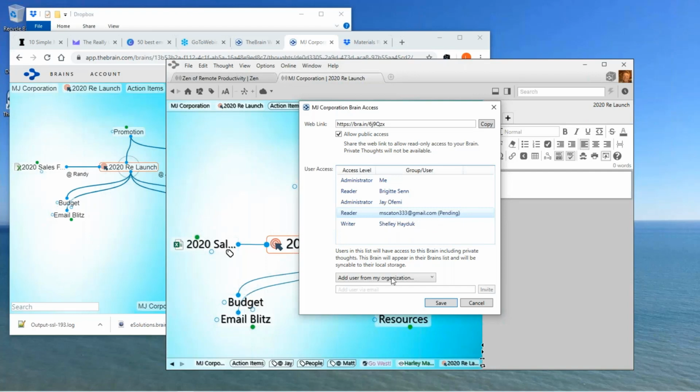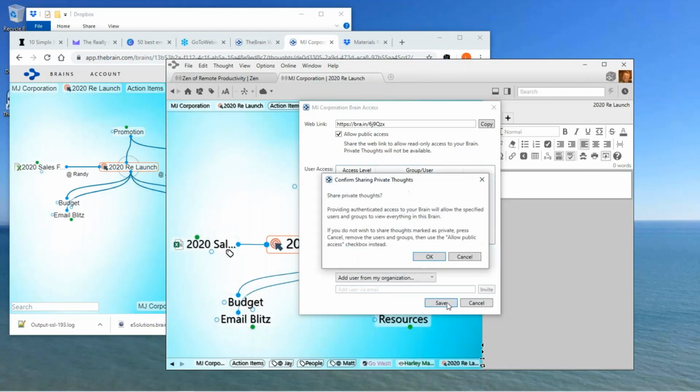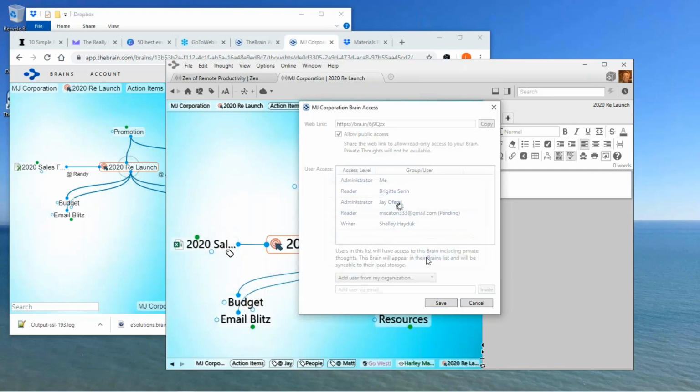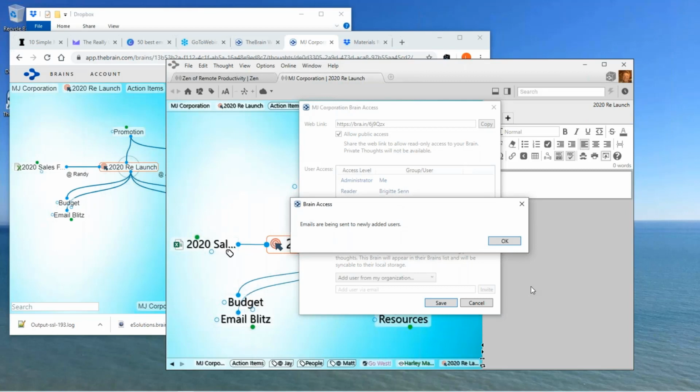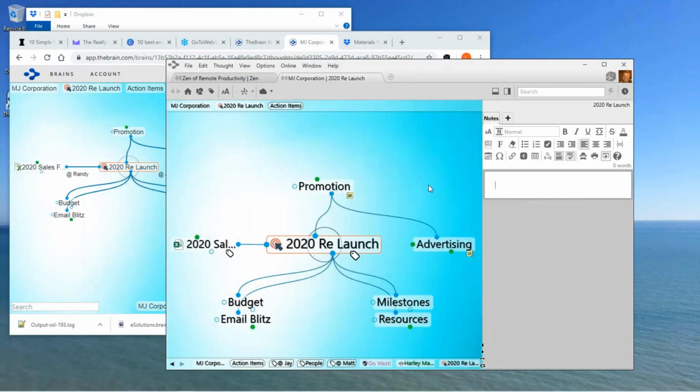So in order to type that email address in right there, that user has to have the Brain application installed, but still they'll only have read-only. And when I click on save, just a standard little warning message, you're about to share this brain with other users. I click on OK. And the brain will actually send out an email invitation welcoming Shelly and Brigitte and the other user to the brain. An email has been sent out, and they will then have access to go in.